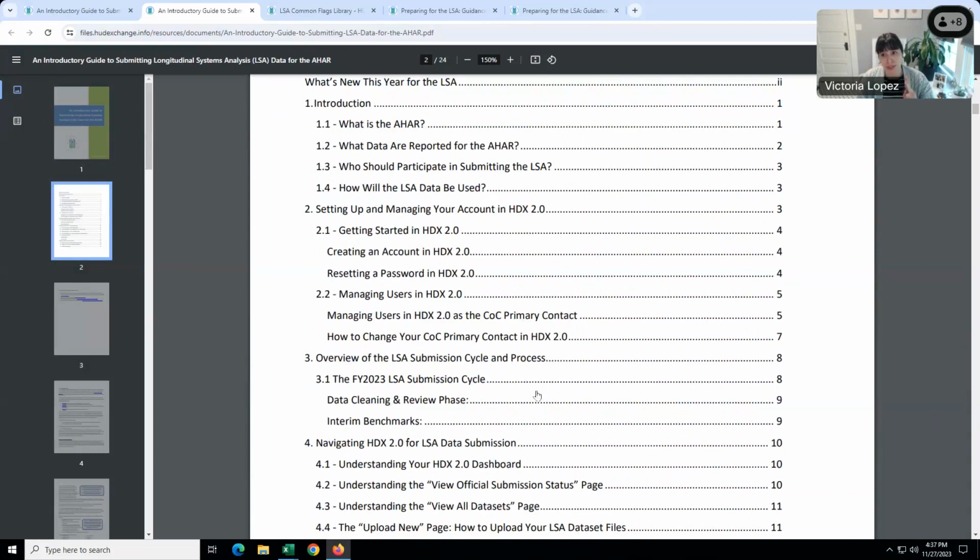There are just two sections that I would like to highlight for folks here because I recognize that we do have a lot of new HMIS administrators. And again, we also have quite a few COCs who not only have not had a successful upload, but have not yet even attempted to do an upload. So if this is your first rodeo to the LSA, welcome. This is going to be a very useful document for you, and the two sections that you would want to focus on as a newbie are setting up and managing your account in HDX 2.0.